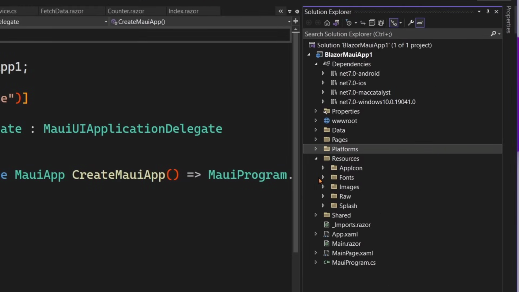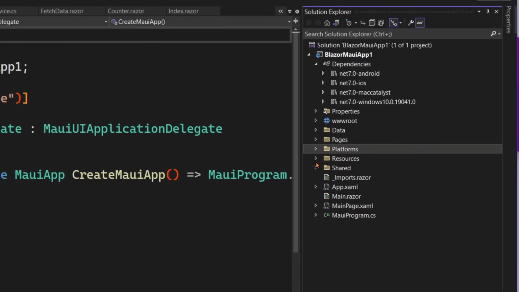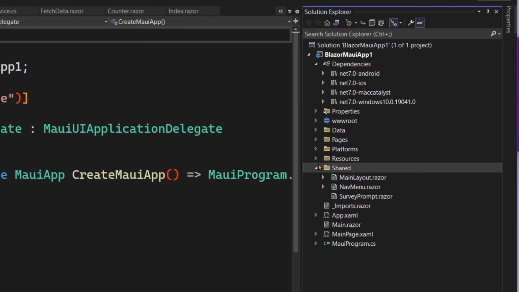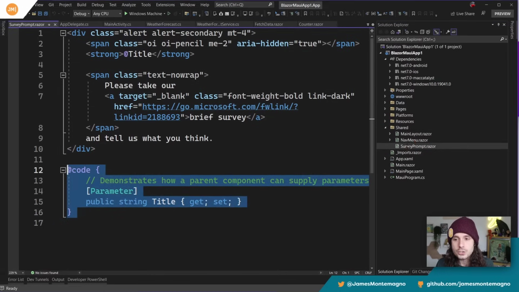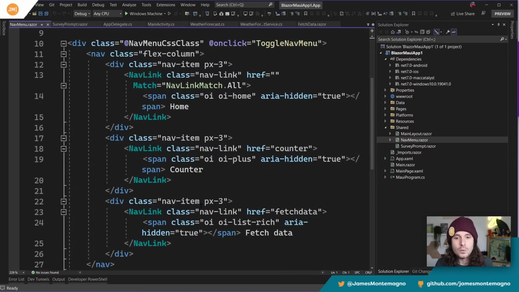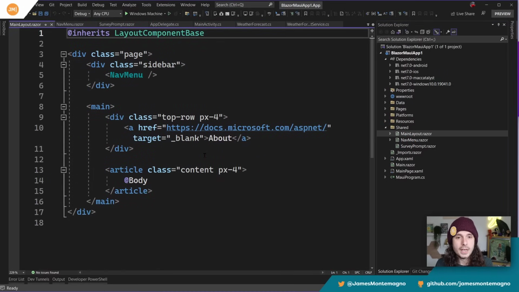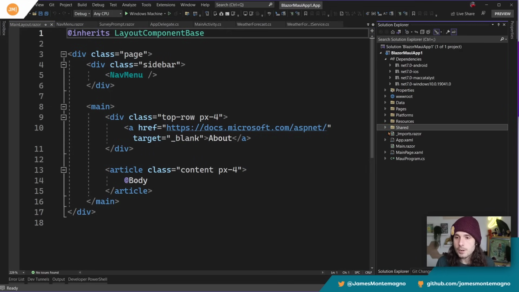Now, under resources, these are the MAUI specific resources. So if you're modifying the app icon, or you want to have specific raw assets or splash screen images, you're going to modify those here in the resources. And then the shared folder is 4 different shared components that we have for our Blazor app. So here's that survey prompt that I showed you. We have a nav menu, which is nice, and we have a main layout. And this is all coming from our Blazor components and Razor pages here.